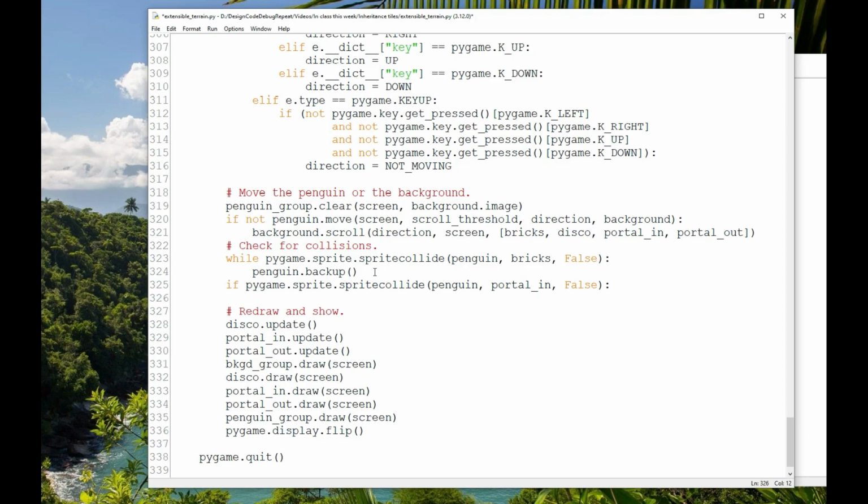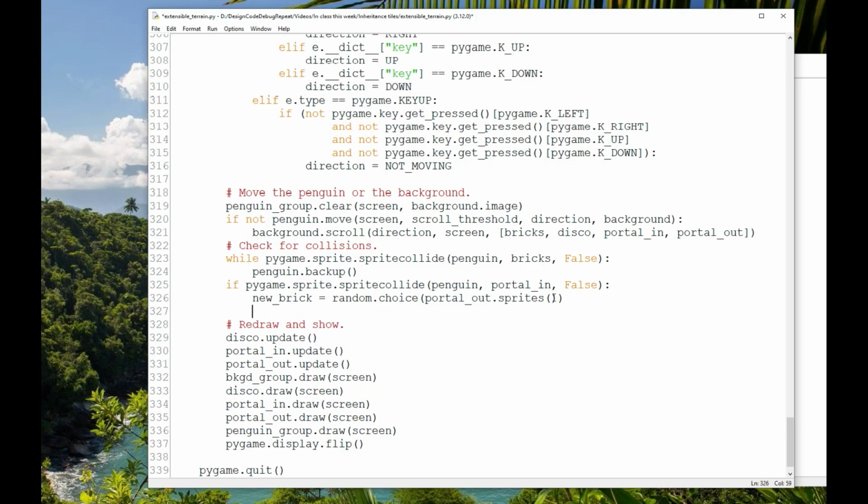I'm going to pass the sprites from the portal out group to random.choice. So random.choice(portal_out.sprites()). And I'll store the result in a variable called newBrick, which will be a portal brick. So in other words, when the penguin steps over a portal, I'm going to select a random other portal to move the penguin to. And then we need to teleport, essentially, the penguin to that new brick. So penguin.rect equals newBrick.rect.copy(). The rect is how sprites locate themselves.